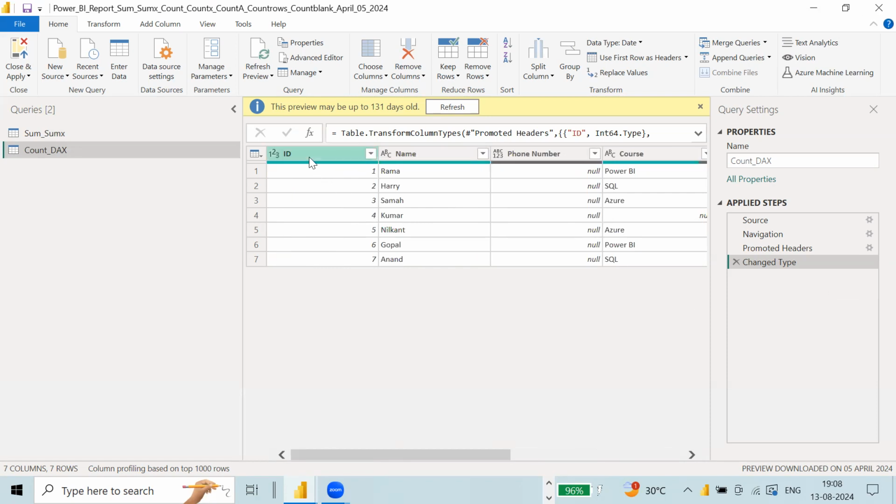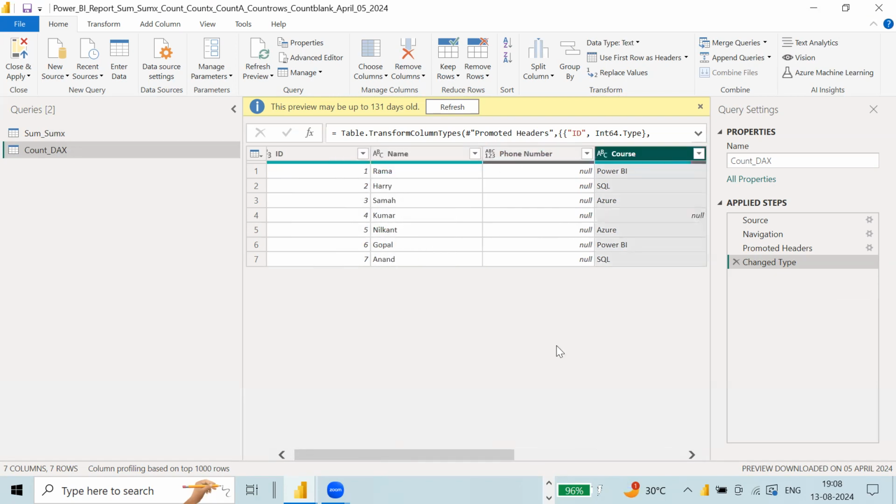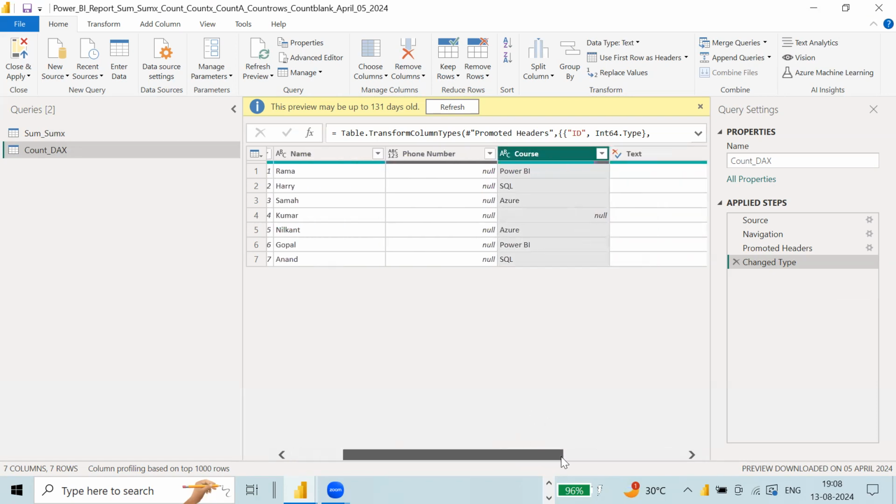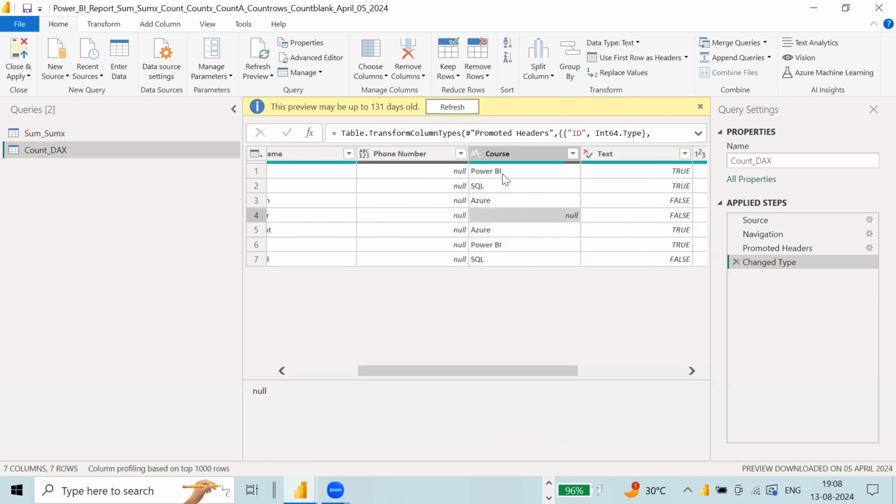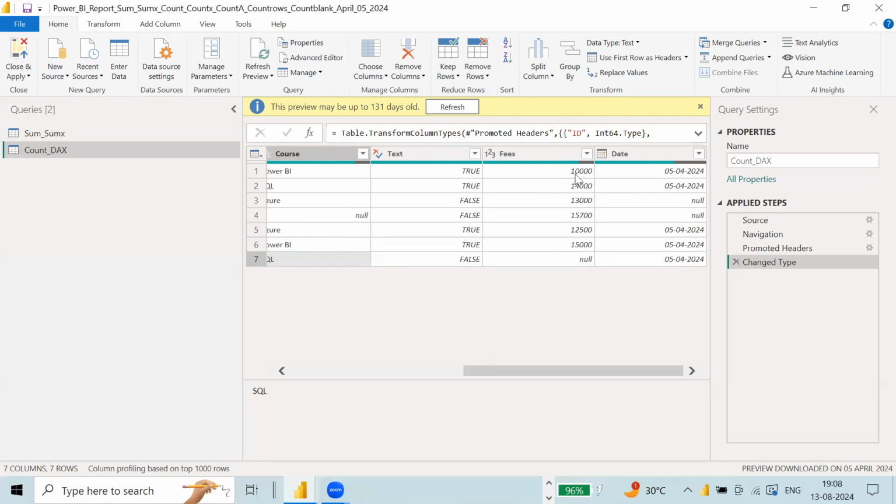If you take ID, in this you are having all the rows filled. Here also text, all rows filled. In course, you have only 6 rows filled, one is null. In the same way in text all rows filled, and in fees 6 rows filled, 1 is empty, and in date 2 rows empty, 5 rows filled.